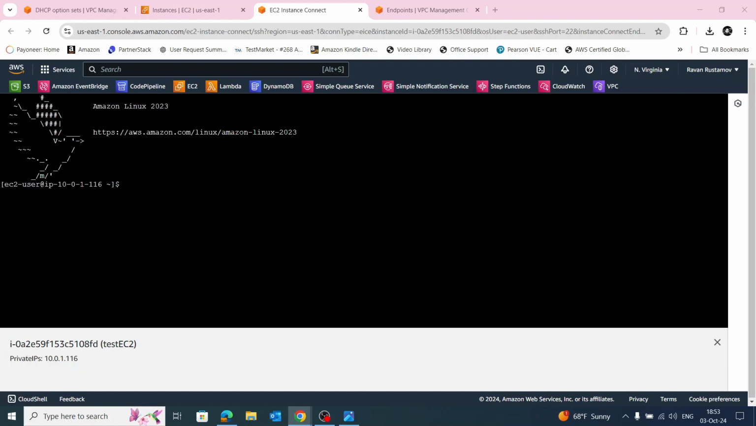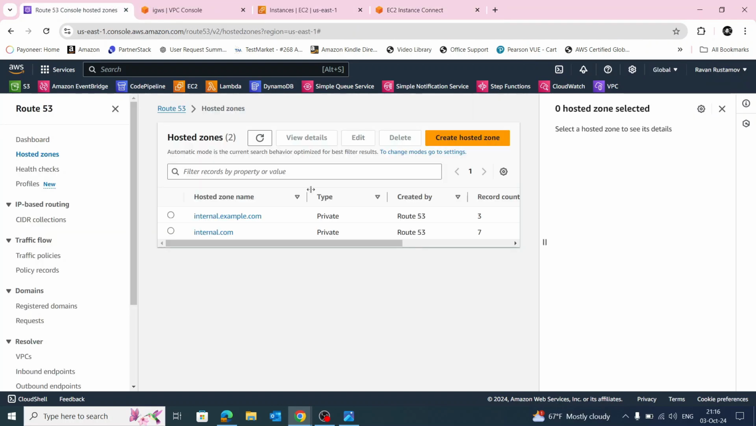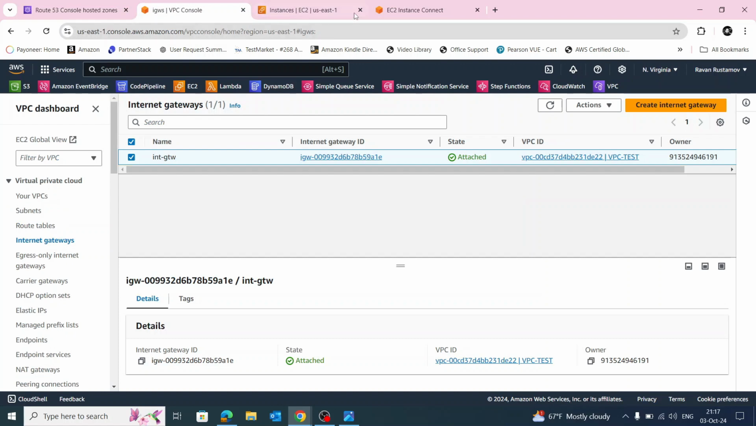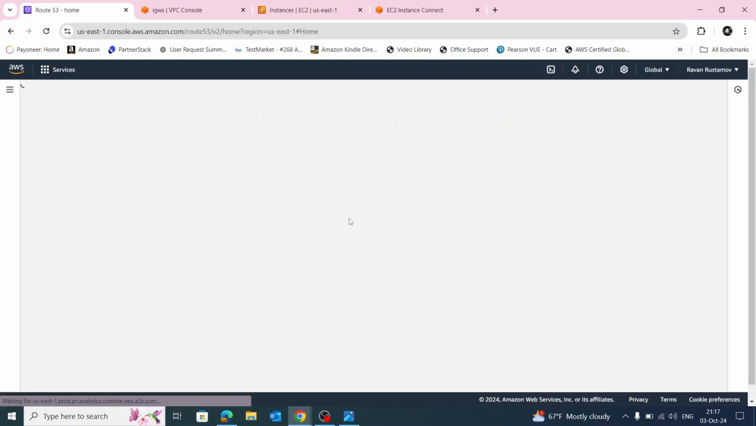And you also launch an EC2 instance inside your VPC. Connect to the instance using SSH or VPC endpoint. Run the following command to test DNS resolution. nslookup and the domain name. Our internal. Here was an error, because I didn't associate my EC2 VPC with my domain name. I will troubleshoot this and show you how to do this.